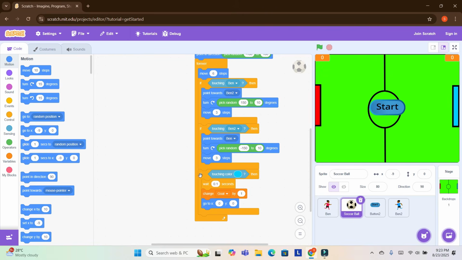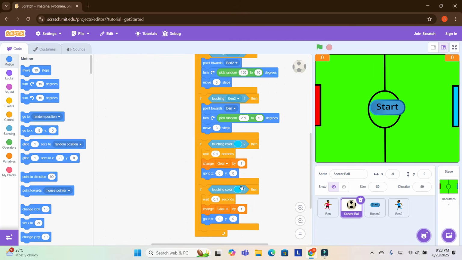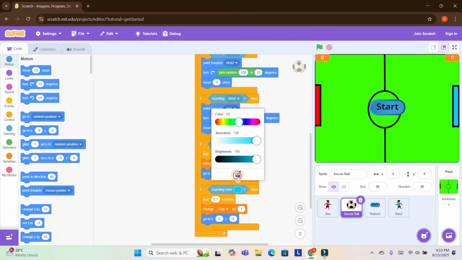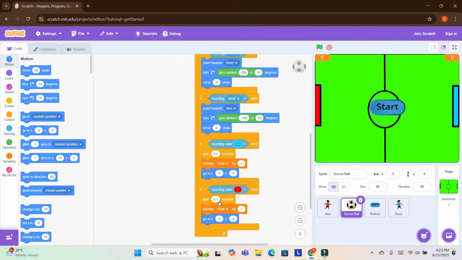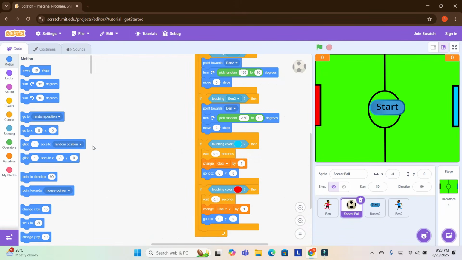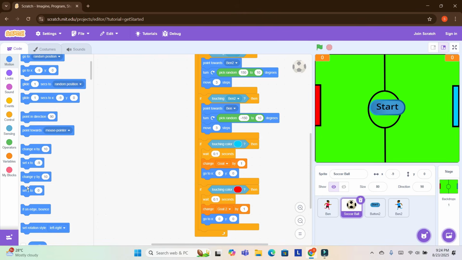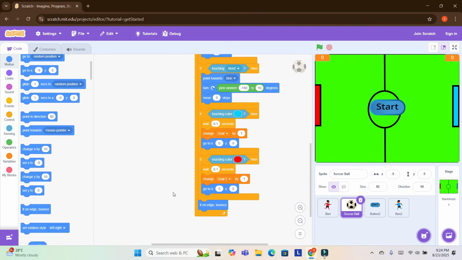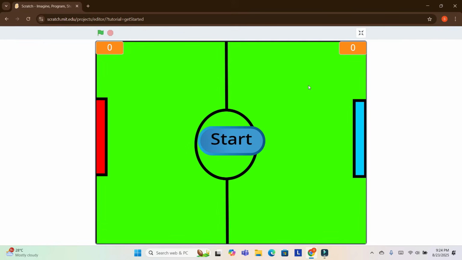Now I will copy. Now I will duplicate the block, but change the color, and now also change goal. I will take goal 2, and then I will take if on edge, then bounce. It means when our soccer ball touches the edge of our backdrop, it will bounce. So our game has been completed. So let's take the review of this game.